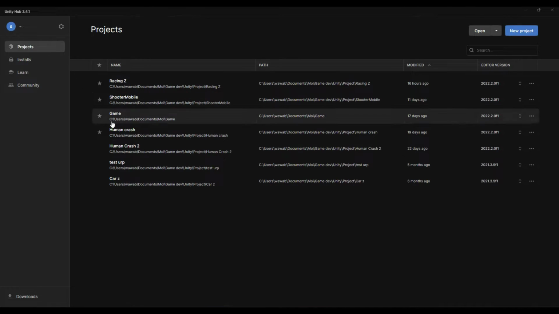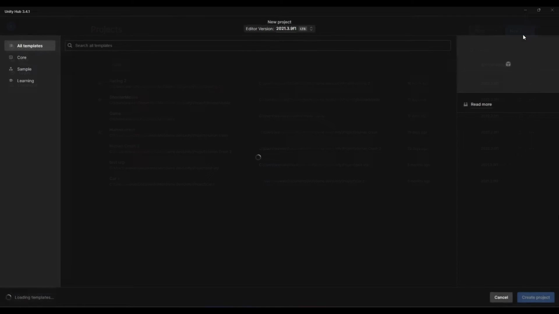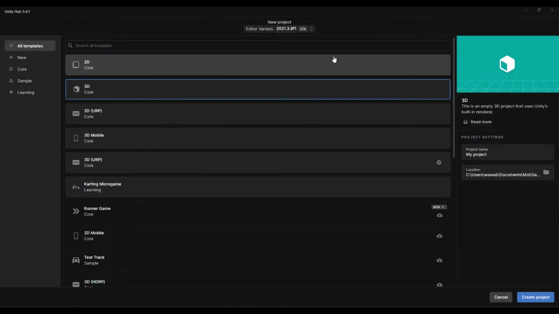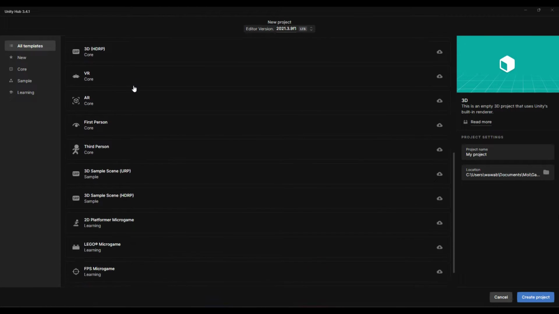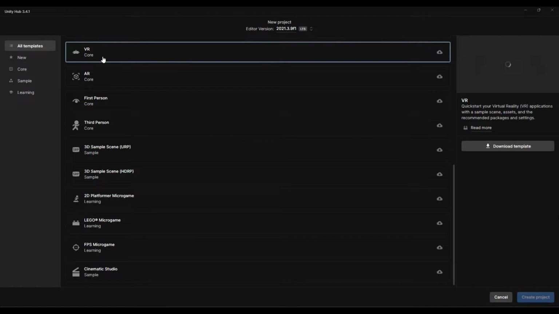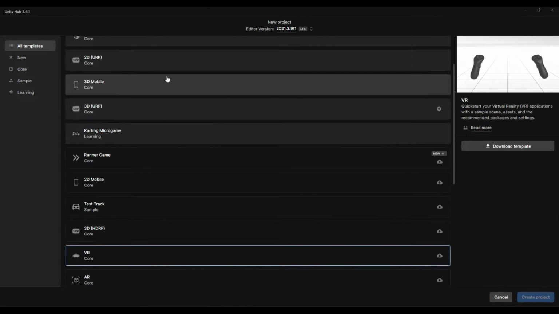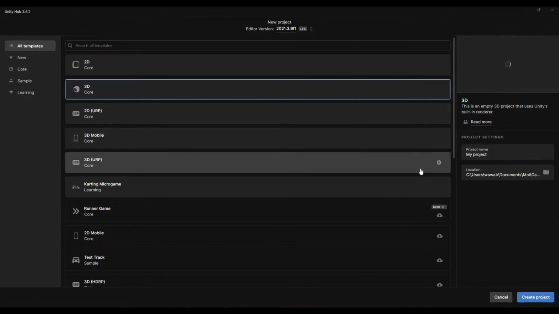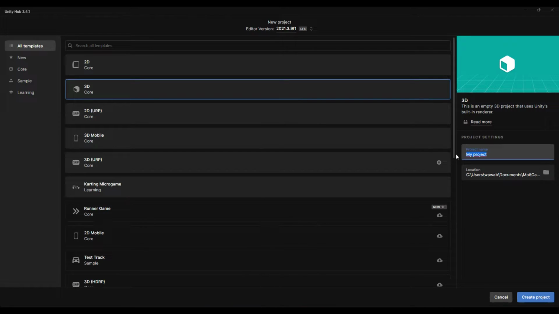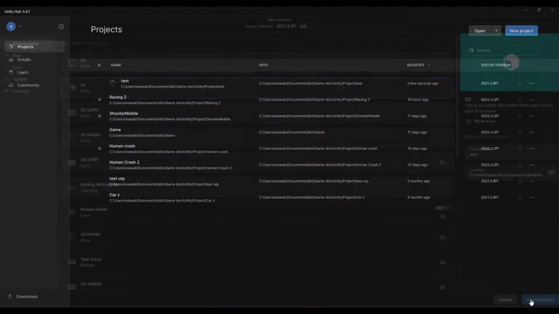To do this, you will need to go to the project menu and then click on New Project. Then you will have to choose the template that suits you. For example, if you want to make a VR game, choose the VR template. For this video, we will take the 3D template. Define the name of your project and its location path, and then create the project.